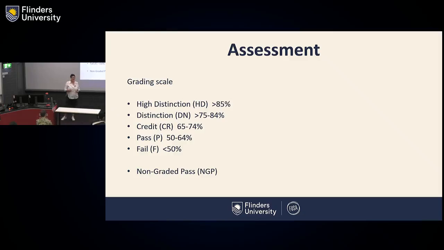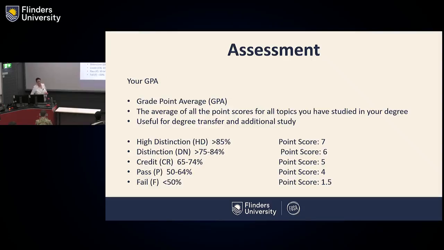And that's how you move from a pass to a credit or a distinction or a high distinction. Sometimes students are like, oh my God, I've gotten 75 for this assignment. What did I do wrong? And we're like, you've just done everything right and you've gotten a distinction. That's fantastic. So try not to get too focused on the number early on as you get used to all of the conventions of doing assessment at university.